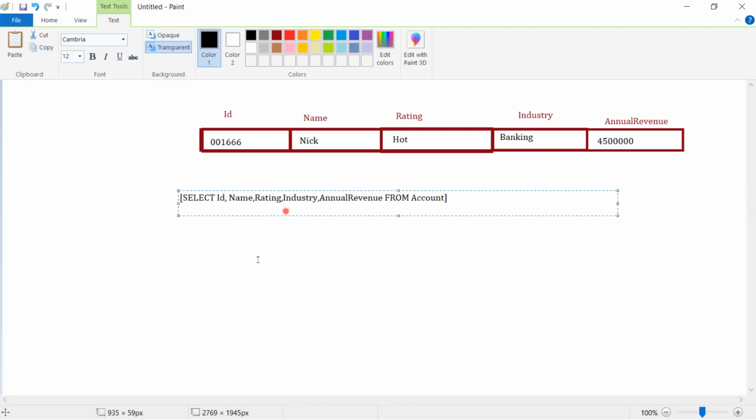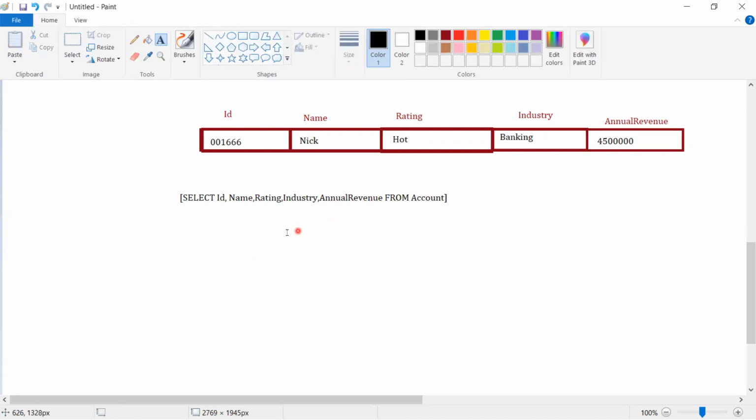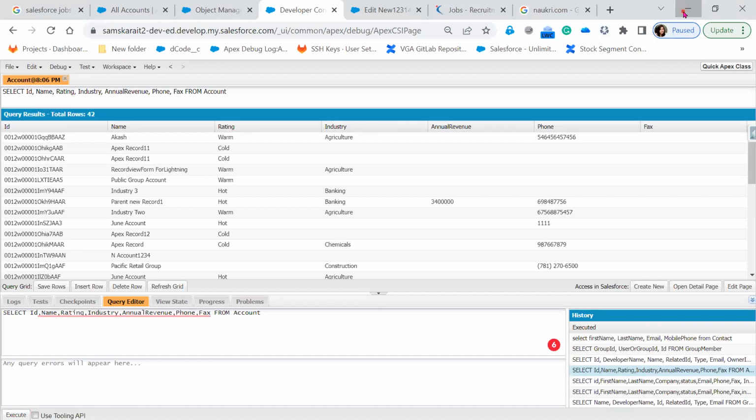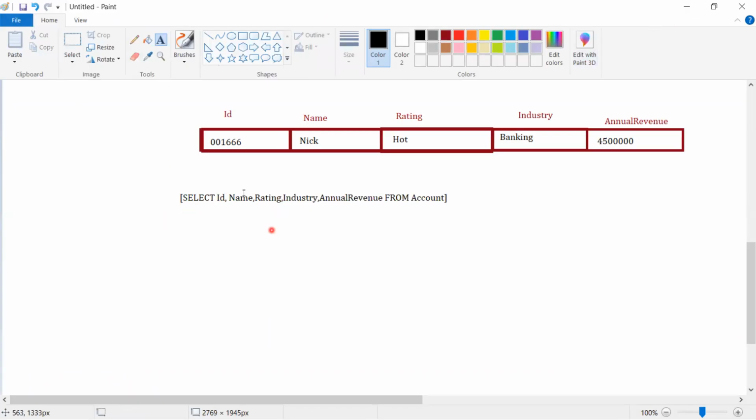Now, when we have written this class, who is clicking the button? In the query editor, I'm clicking the on-click execute button. But when I execute the Apex class, the on-click is done by Salesforce automatically. So what will happen when it is executed? It will pull the records, whatever records are there. It will pull the ID, the name, rating, industry, and annual revenue, everything. Okay, now I know that there is only one record.